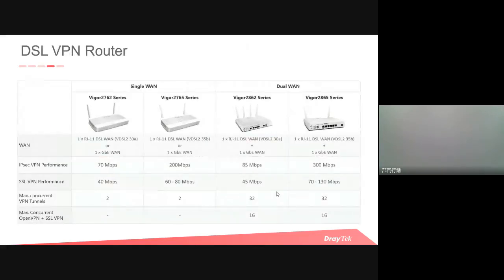Okay, so we now look at how to choose the right routers for the business. We have to consider two main factors to decide which best suits your needs. The first is the internet connection type, whether you use the DSL VPN router or the broadband VPN router. So here is a table for the DSL VPN routers. And the second factor is you have to decide the maximum concurrent VPN tunnels that you need.